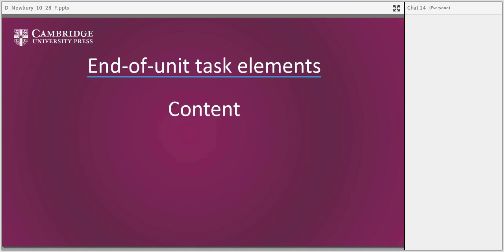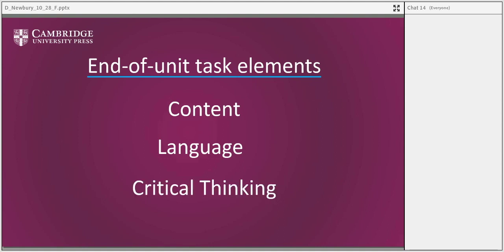Specifically: content, or what the students are going to say; language, and how they are going to say it in the target language; and then, especially in the EAP context, the critical thinking element, and often this involves assessing a problem or taking a side in a discussion. Often these are a combination of elements found inside the tasks.